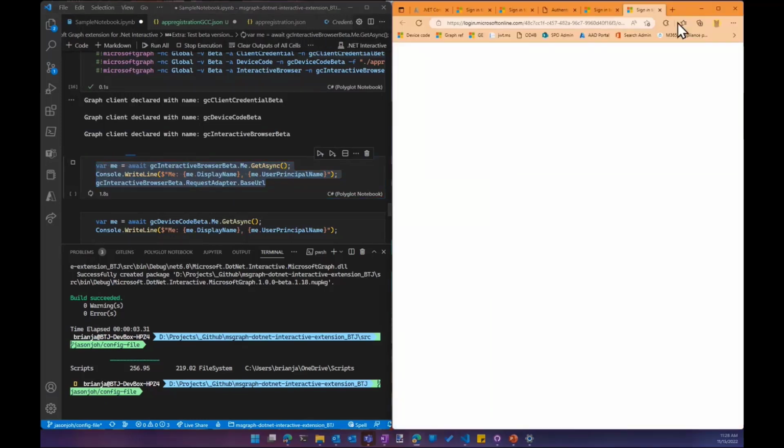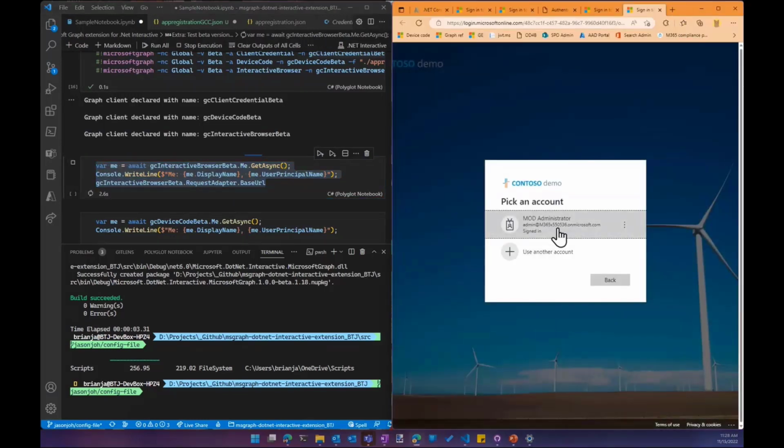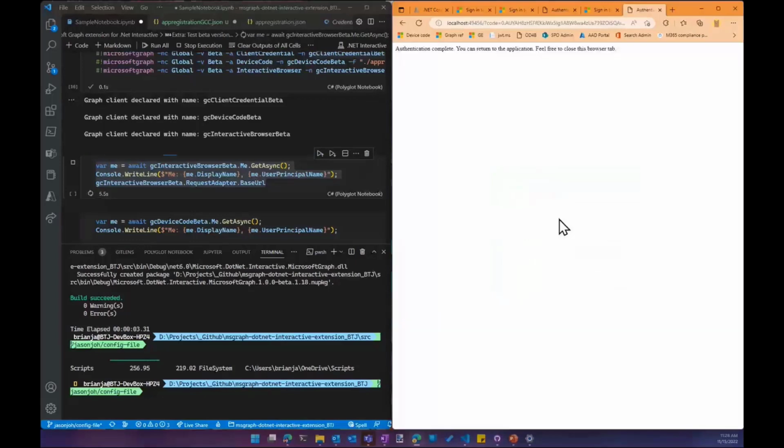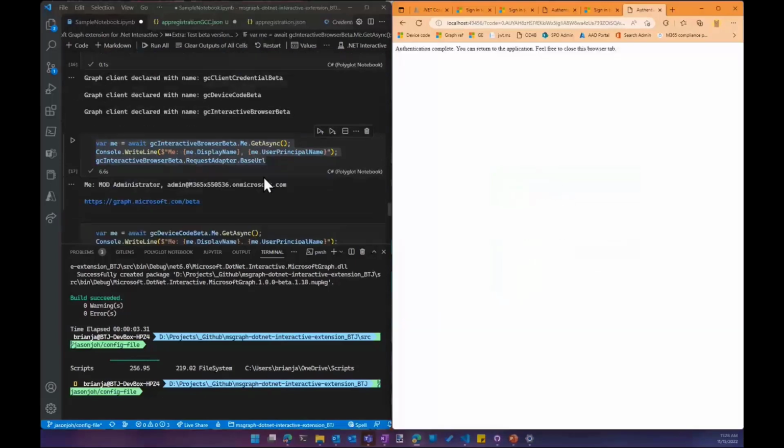When I run this, here is my browser. Again, we're going to authenticate. And the one difference you'll see is that when I output the values, yes, those are all still the things for the user, but now, again, we're going back to graph.microsoft.com, but this time going against /beta.